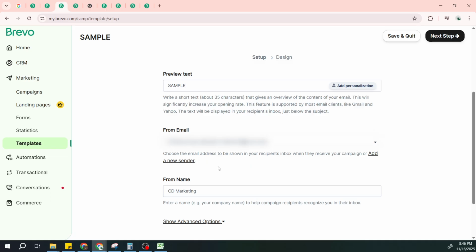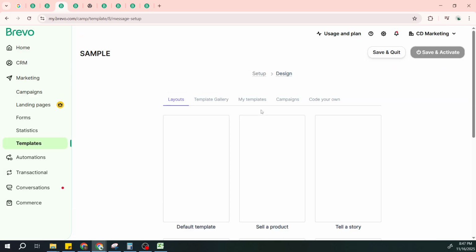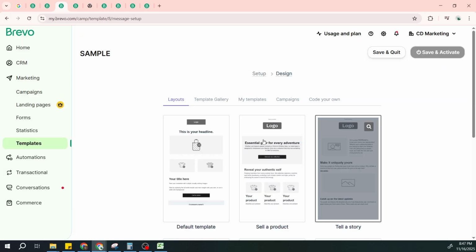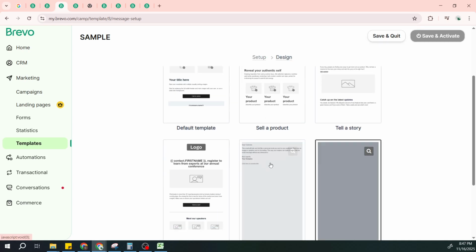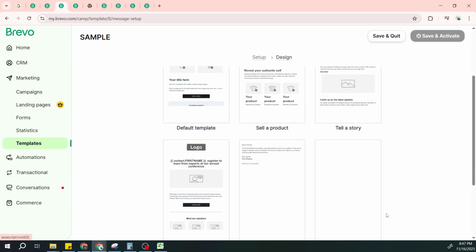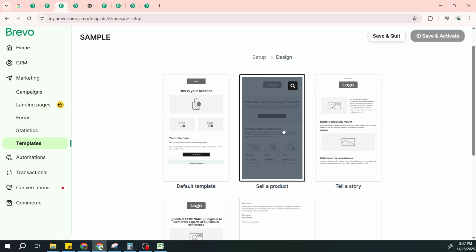With the preliminary steps complete, click on Start Designing to enter the email builder. Brevo gives you a variety of design options, so you can either select a pre-designed template from the gallery or start with a blank layout if you prefer to create something completely custom.